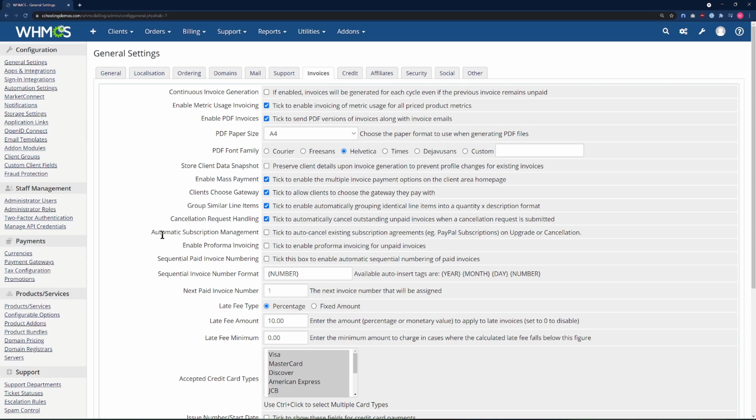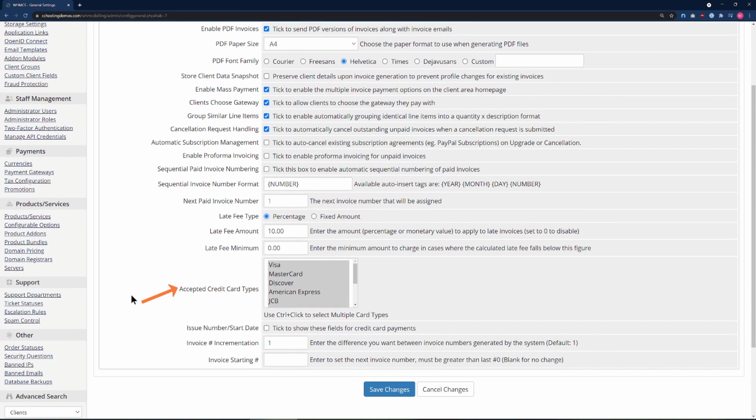The Invoices tab contains a number of settings you should review at the very least, including Enable PDF Invoices, PDF Paper Size, PDF Font Family, as well as the Automatic Subscription Management feature. And towards the bottom, Accepted Credit Card Types.